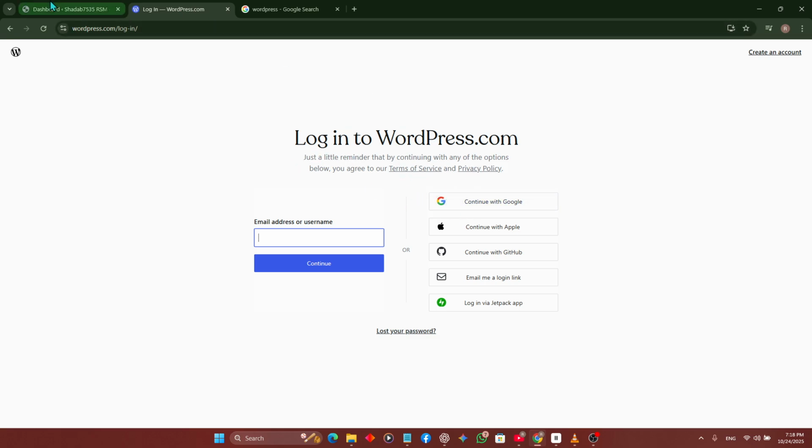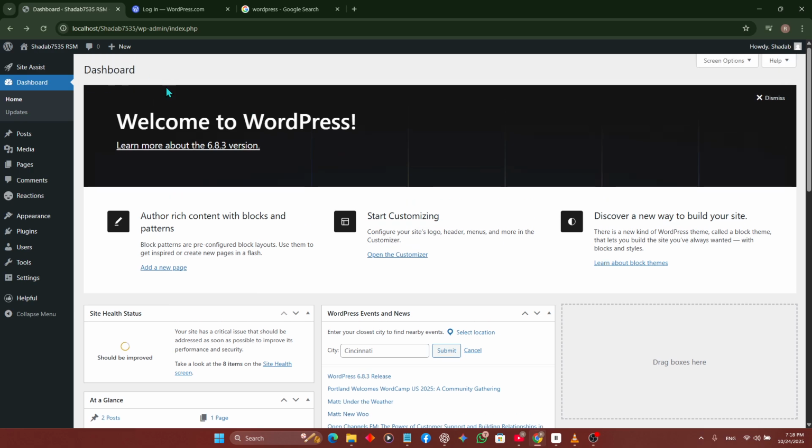Now that you're inside, look for the plus icon at the top left corner. Here, you'll see multiple options. Click whatever you want to do. Click that. Look at the top right corner of your screen. You'll notice an icon that looks like a laptop.